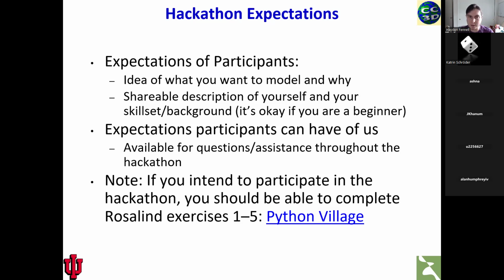A couple of things about hackathon expectations. If you are interested in leading a project group, we do expect you to have some idea of what you want to model and why. So coming up with a couple of questions that you'd like to answer with your model is a good way to target your hackathon experience.